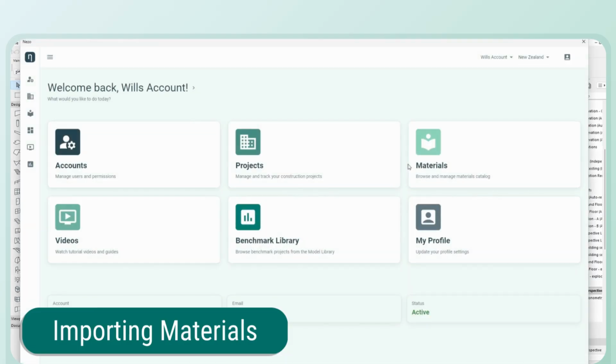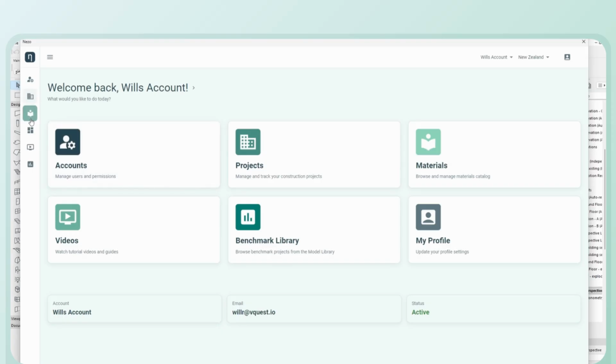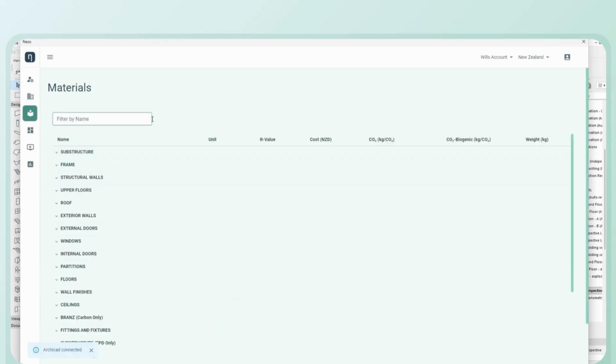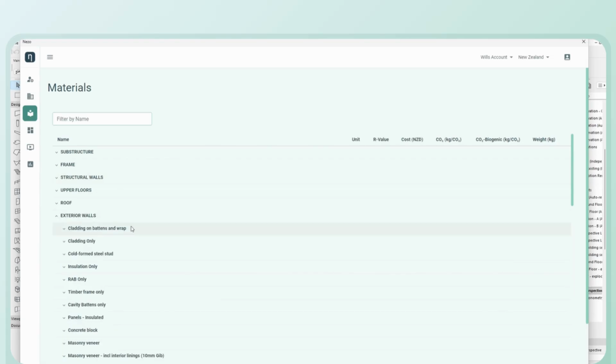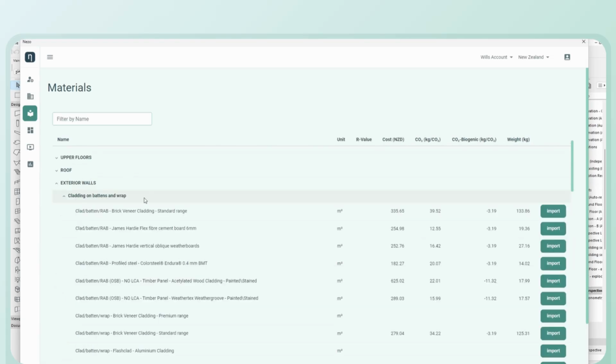Now, let's import some Nezo materials. Select Nezo from the top ribbon. Once loaded, choose the Materials page. Let's add 2 lots of materials. First, the wall cladding. I've picked brick veneer. Hit Import.